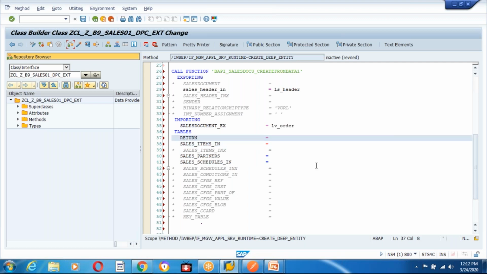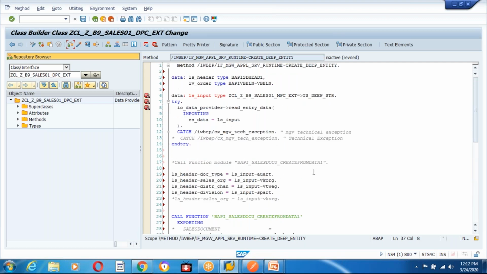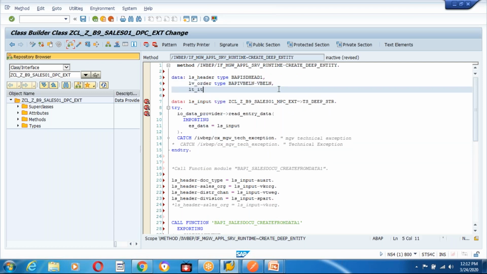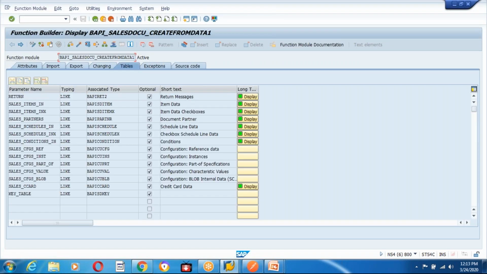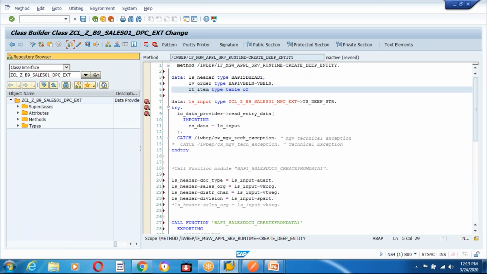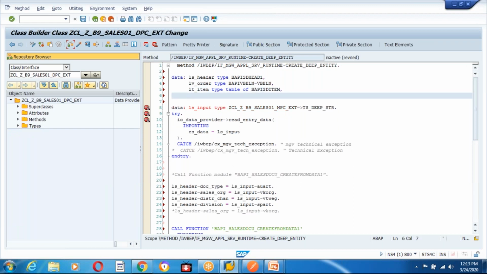How can you define the internal tables? Now let's go to lt underscore item, type table of. Go to the tables and give the items. Sorry, what is the first I have taken? Item one. Take item one and keep item one here. And next lt underscore return, which is a type table of.